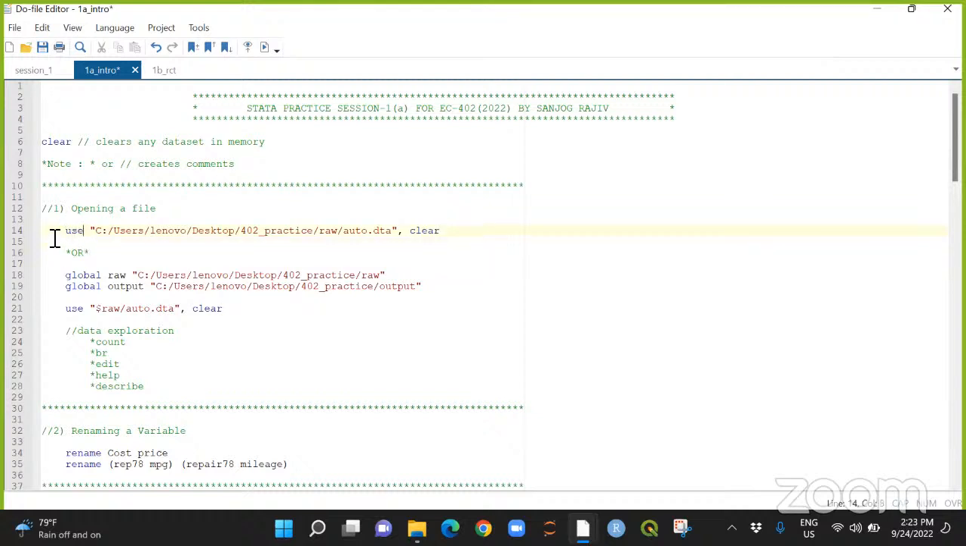To load a DTA file, we use a command called use. Then we put it in quotes. Then we write the path of the file. As you can see, C users Lenovo desktop 402 practice raw auto.dta, and then I write comma clear. Now the reason I write comma clear is because if I were to remove this and I already have data, it would complain. I don't have a data set right now, right? I click on Control D. It loads the data set.